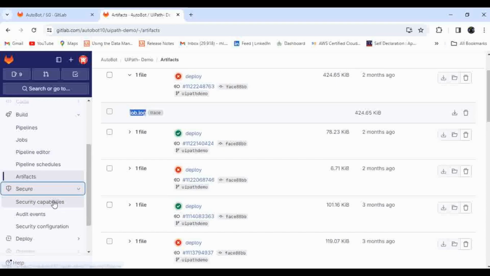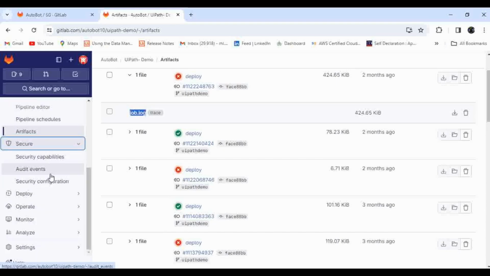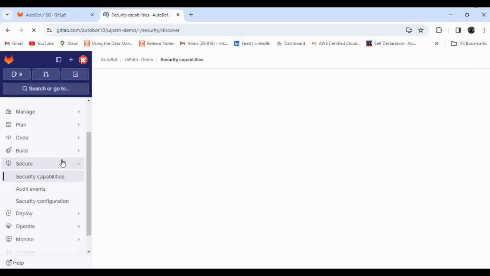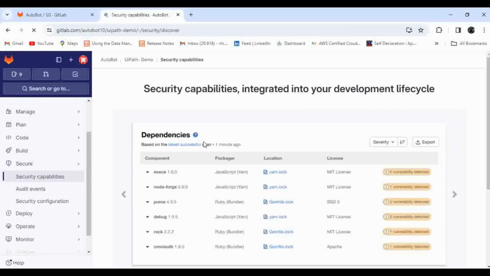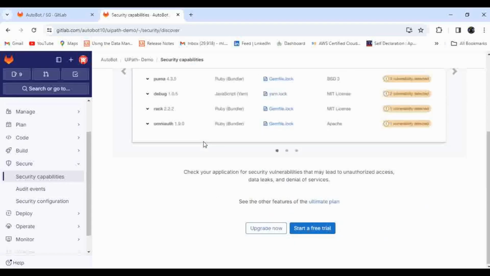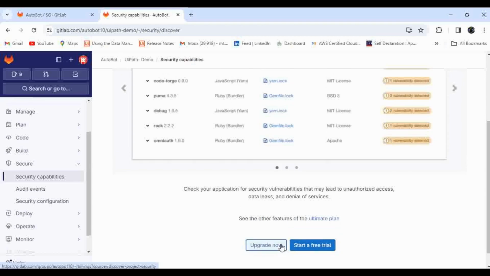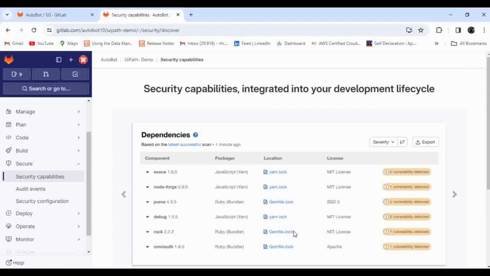As it is a community edition, you won't be able to see most of the features over here. If you are using a paid subscription, then you will get more features. And if you want to upgrade, it is showing that you can upgrade the version. The important thing is that if you run the pipeline and it identifies any vulnerability, maybe SAST, DAST and other issues, it will get captured in the security capability, right?